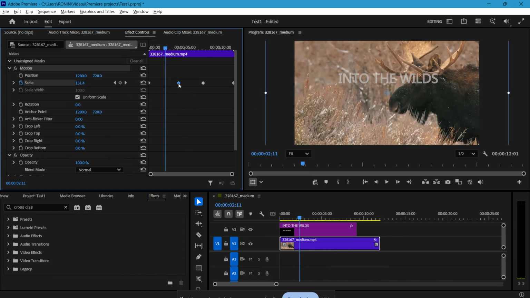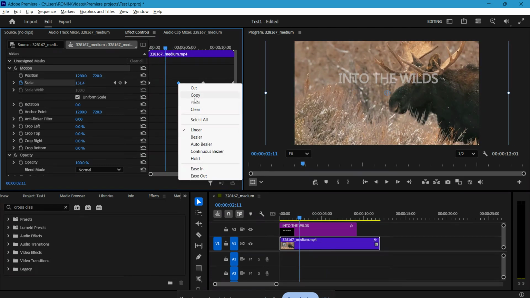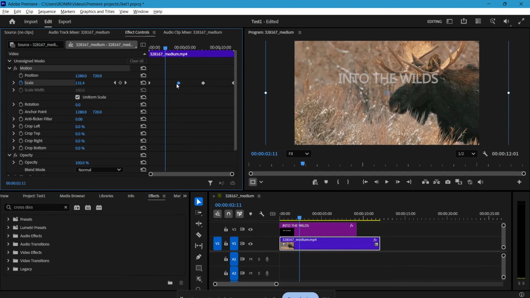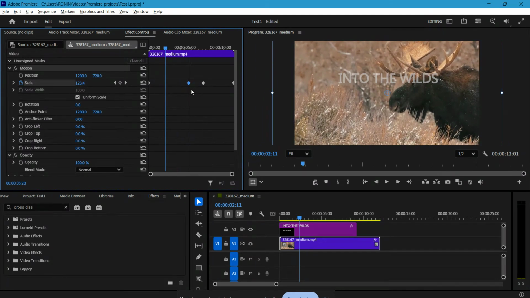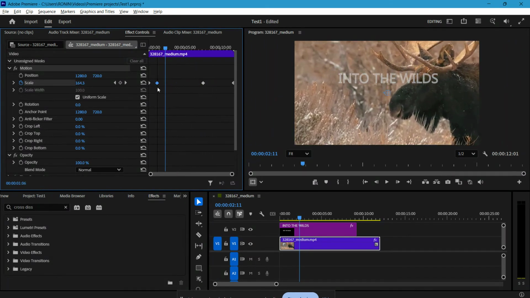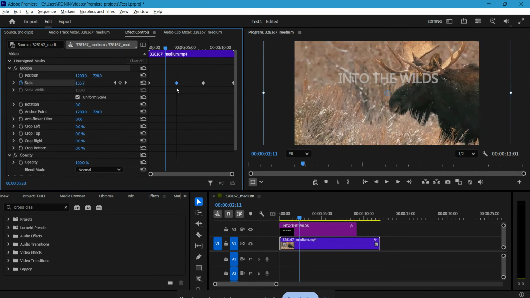After you've added your keyframes, you can also move them around to fine-tune the animation. Simply click and drag a keyframe left or right to change when the motion happens. Moving keyframes closer together makes the animation faster, while spreading them farther apart makes it slower and smoother. You can also click on a keyframe and adjust the value to refine the movement itself. This is where you can really shape the motion so it feels natural instead of robotic.